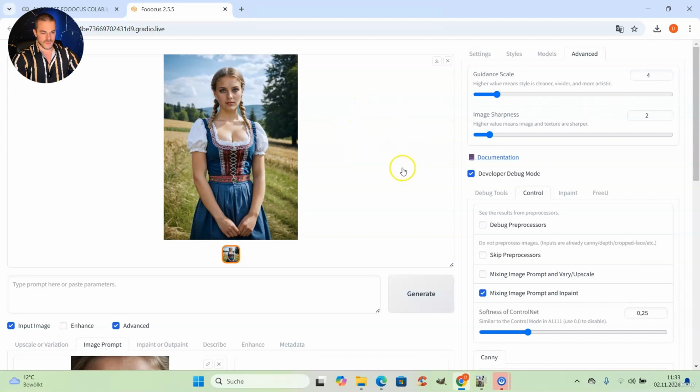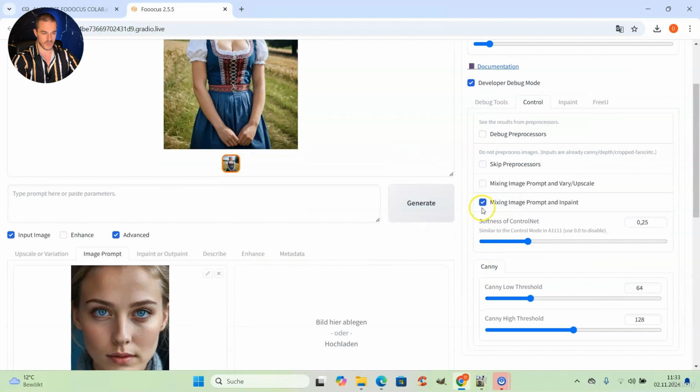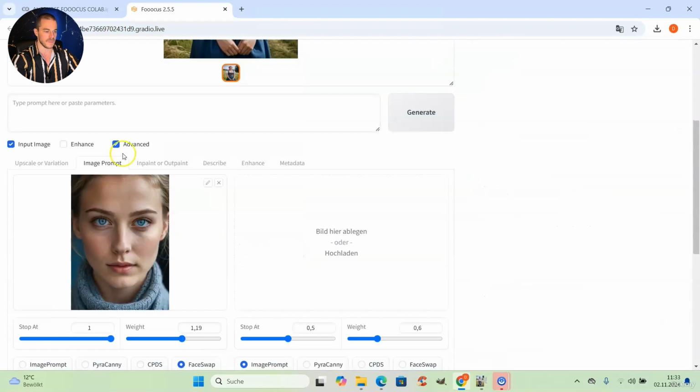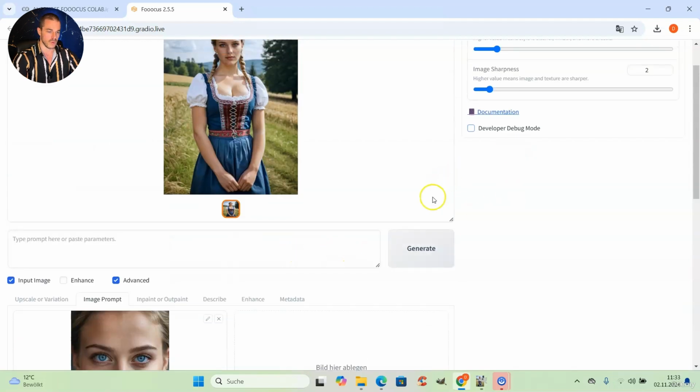One more important thing at that point, if you want to keep working in Focus after you did just that, keep in mind to uncheck that little box, mixing image prompt and inpainting in the developer debug mode. You have to uncheck that because otherwise these two fields are still connected and you just get weird results and maybe you don't know why. So just make sure you uncheck that.